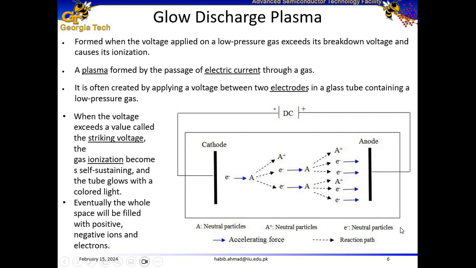For that purpose, we introduce a low pressure gas into a tube which has two electrodes, a cathode and an anode. Then we apply voltage to the electrodes and keep increasing the voltage until the voltage exceeds a certain value, and we call that value the striking voltage. At the striking voltage, ionization of the gas occurs, leading to plasma, where plasma is a combination of electrons, neutral atoms and molecules, and ions.